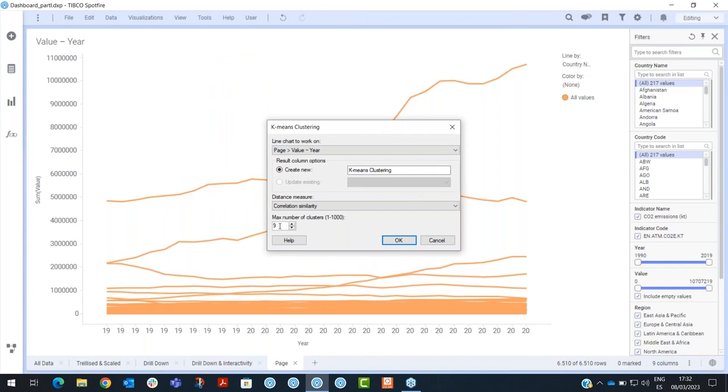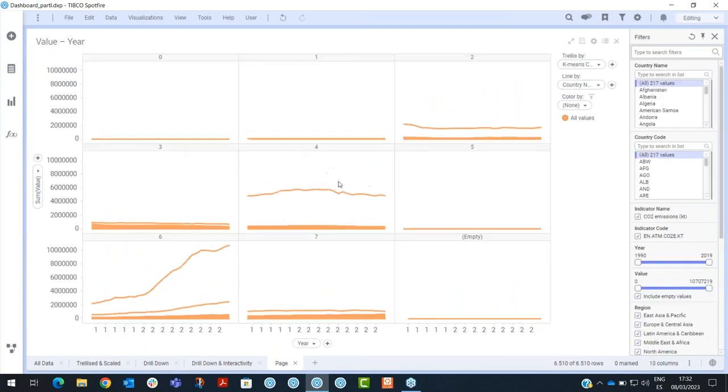Now, I would like to create, say, 8 groups. And since I know that the groups or clusters numbering starts at 0, I'm going to type 7 in this box, click OK. Now I have my groups created for me.